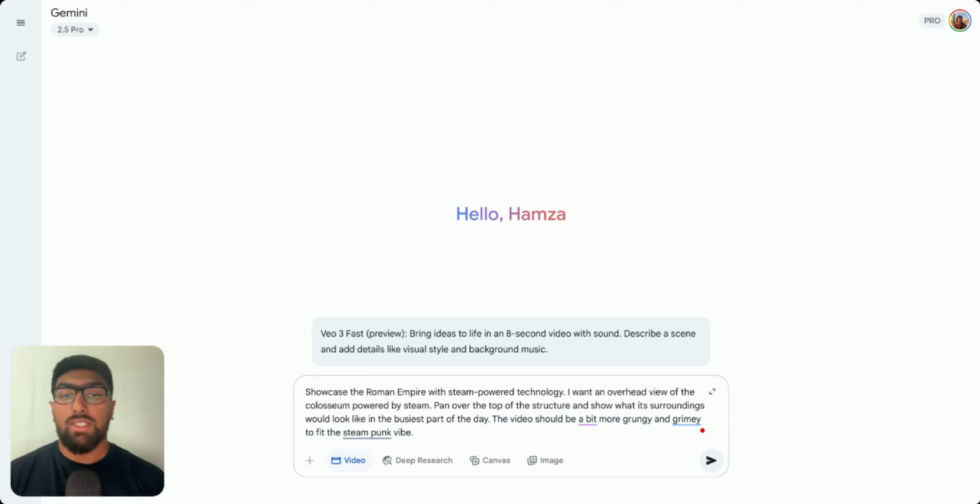Showcase the Roman Empire with steam powered technology. I want an overhead view of the Colosseum powered by steam. Pan over the top of the structure and show what its surroundings will look like in the busiest part of the day. The video should be a bit more grungy and grimy to fit the steampunk vibe.